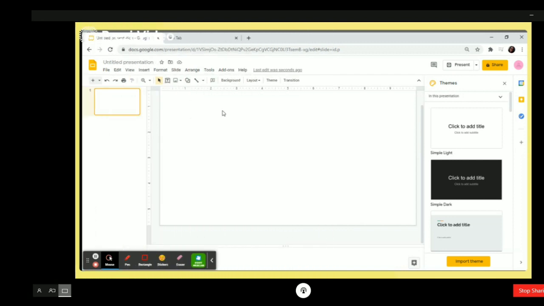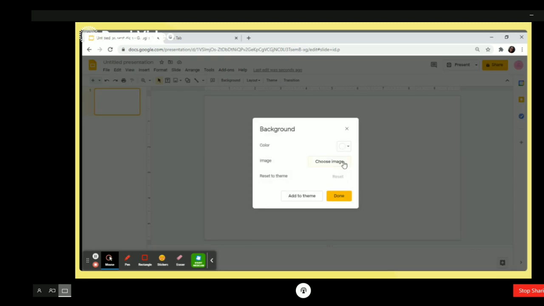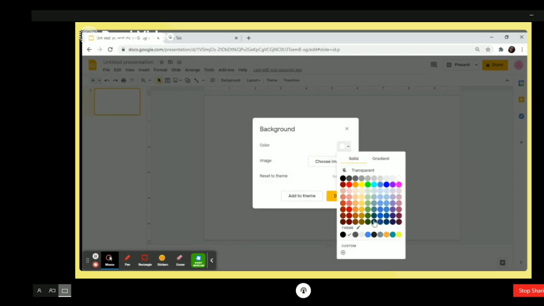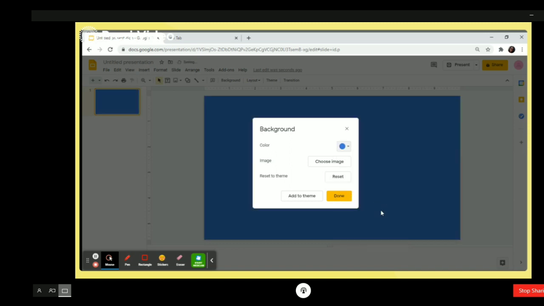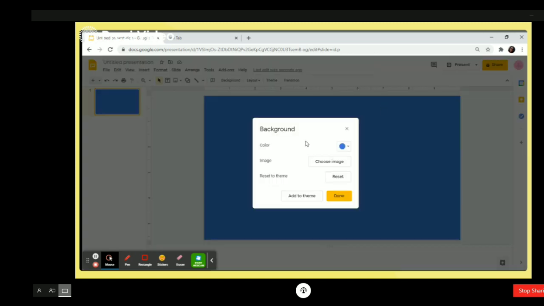All right, so the first thing I'm going to do is change the color of my slide. There are two ways that we can do that. We can click on background here and change the color. Because I'm working with an outdoor kind of setting for this slide, you can change it to blue, and my slide will have that color.